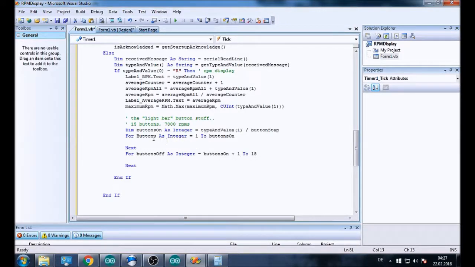So this is the basic thing. Buttons on are all the buttons that are on. So in our example we have 6. So for buttons as integer equals 1, so for 1 to 6, the first 6 buttons we are going to light up in the respective colors. And for buttons off as integer equals buttons on plus 1, meaning 6 plus 1 is 7. So for buttons 7 to 15, we are going to set them as transparent color, so they are off. So we're doing this first.